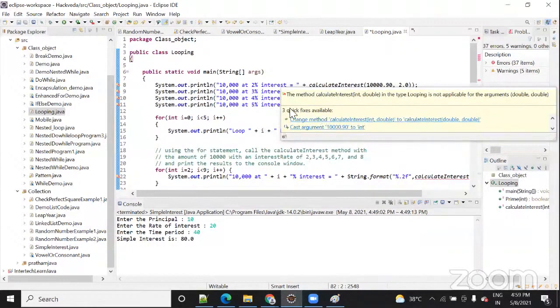So it will show you how many fixes are possible. Let me try. It is saying three quick fixes available, but it is showing two fixes. One more there. This one second, and the third one is create method double double. Here they are saying either you can change this int to double, otherwise you can cast it, in the sense typecasting.